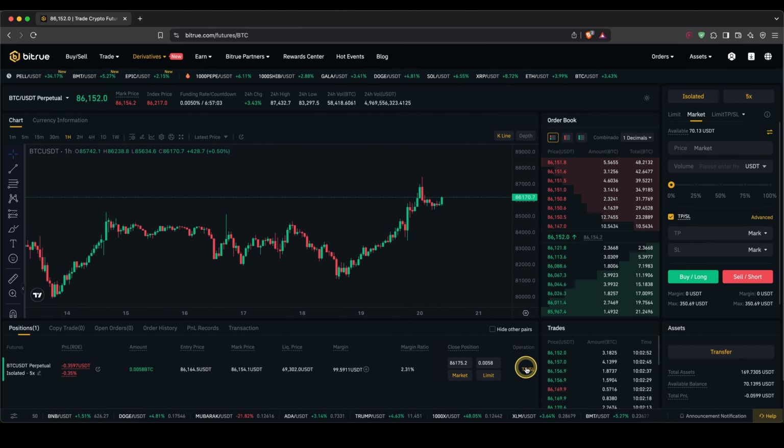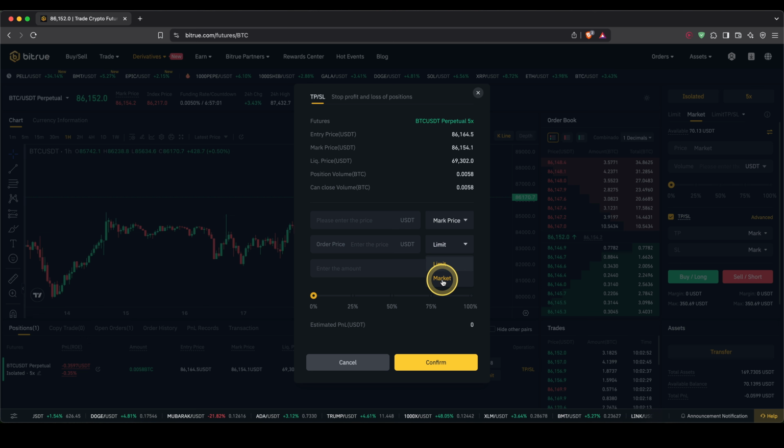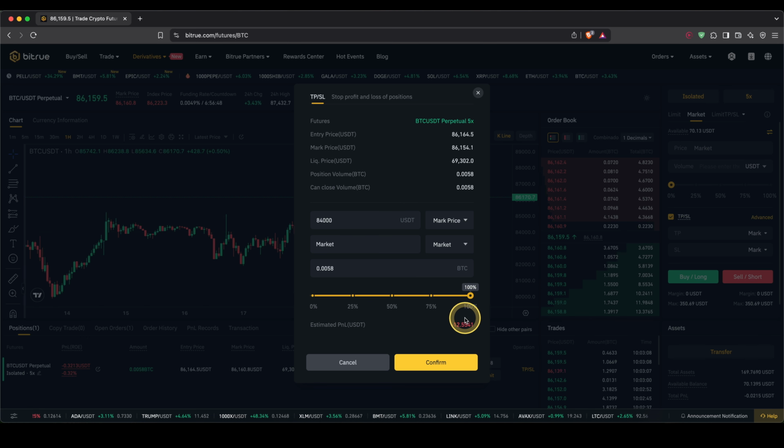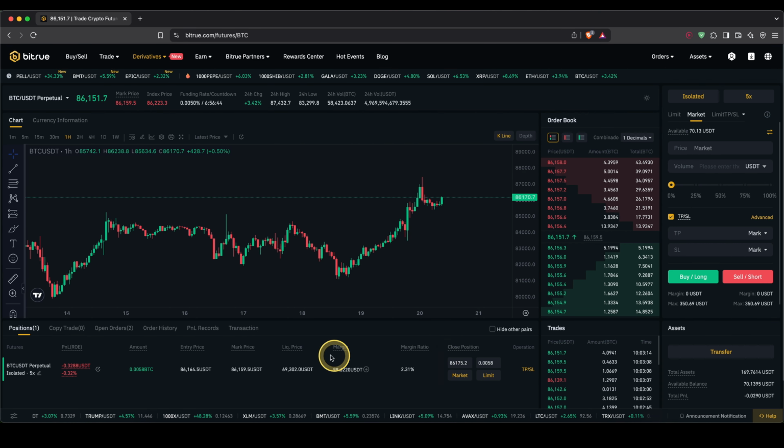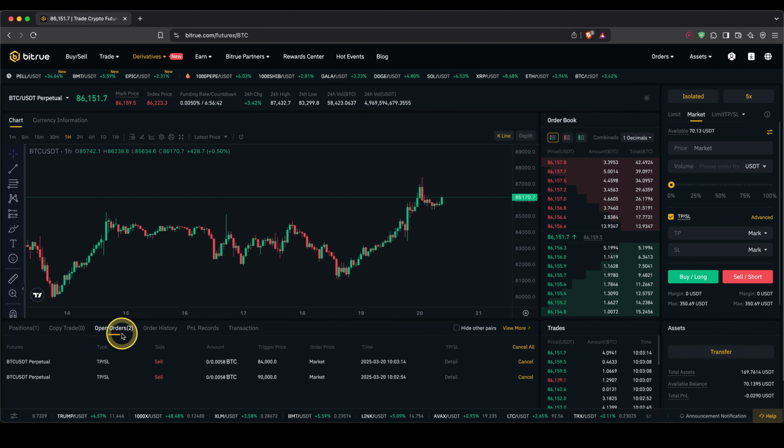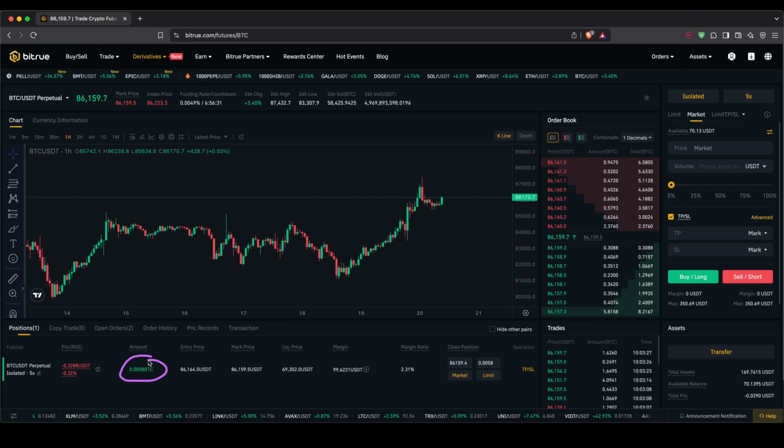Same goes for my stop loss. If I just go in here, say market again, and as for the price, let's say I want to place it at $84,000 and I also want to close the entire position at that price. And as you can see, I would make $12 of a loss. Click on confirm. And now I have that set up and I can see if I go back here to open orders, here's my take profit and stop loss again, where the entire trade would be closed, the 0.0058 BTC, which is my entire position size that I can see right here.